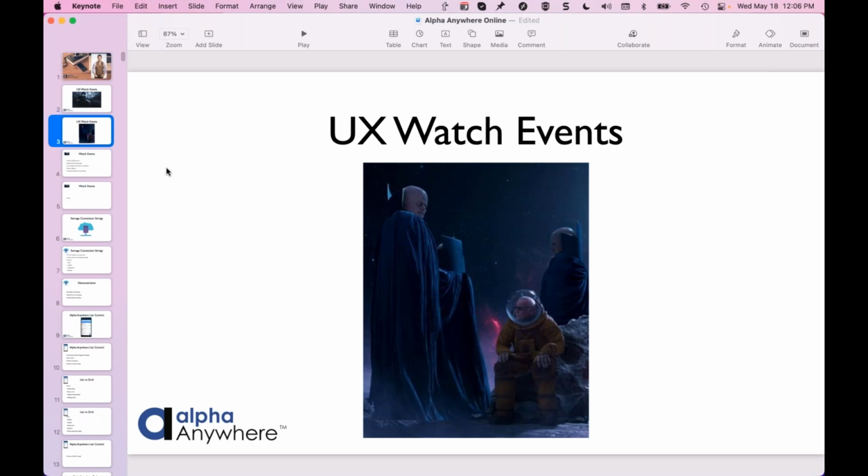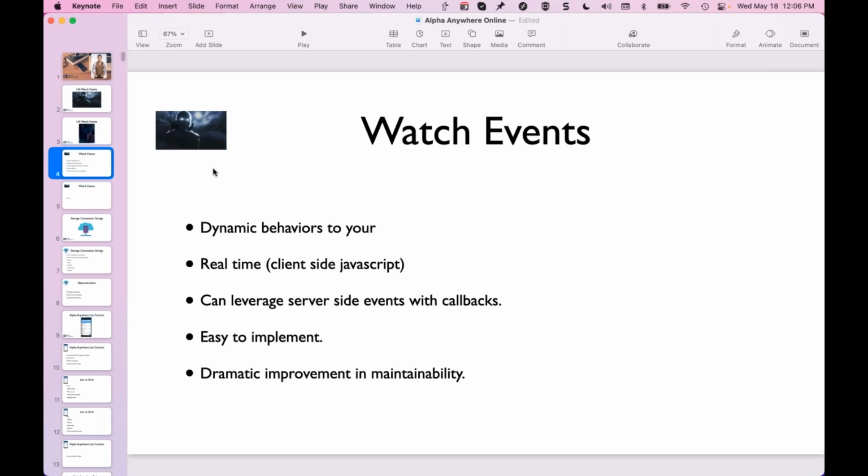So we're going to talk about watch events and the ability to add dynamic behaviors to your, and I should have put it right here, UX controls. It's real time. It uses client-side JavaScript, but what's very important is you can leverage server-side events. You can leverage Action JavaScript. I'll show you all that today. It's extremely easy to implement, and it has a dramatic improvement in maintainability. That's what the watch events are going to really provide you in this scenario here. So I'm going to do a quick demo.